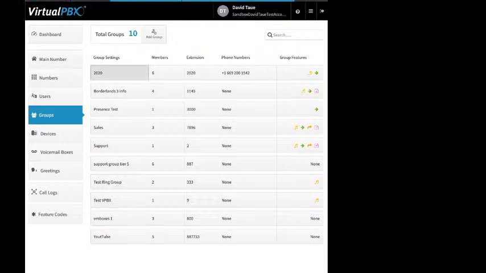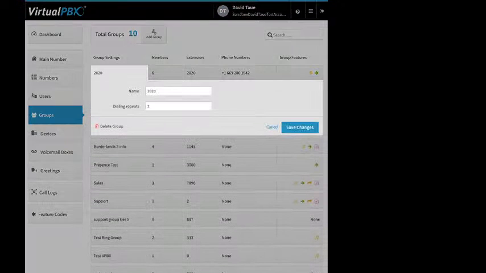Once you create a group, you can click on the name. You can always change the name. And then here you've got dialing repeat. And over to the right, I don't know how clear it is on YouTube, but you have these little up and down arrows. You can increase or decrease this number. Basically, how many times that inbound caller can ring to the various members of the group. So in this case, 2. You also have the option to delete and then save changes.